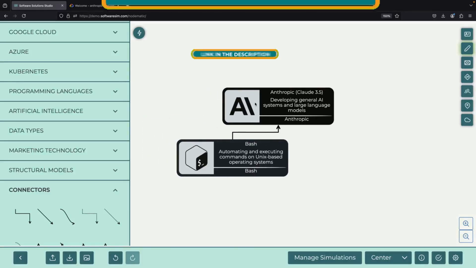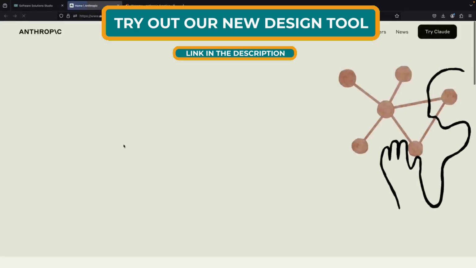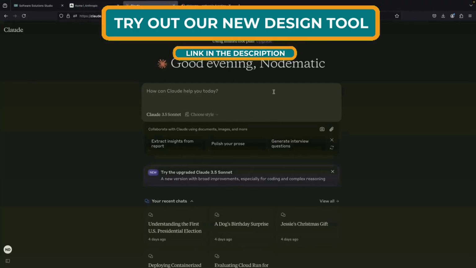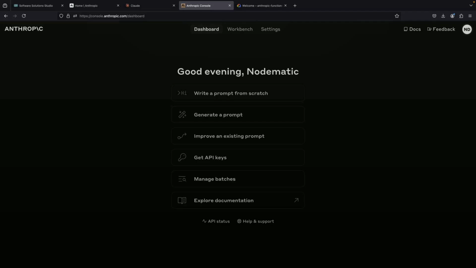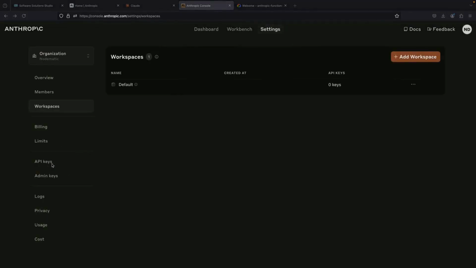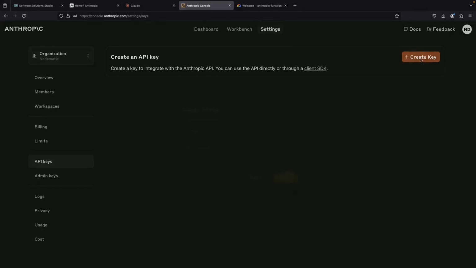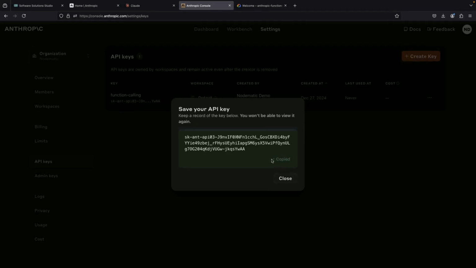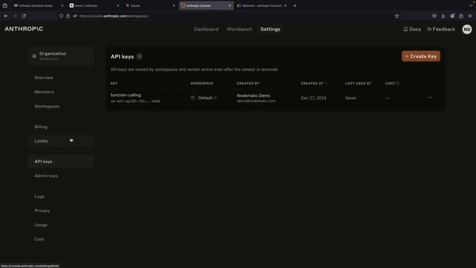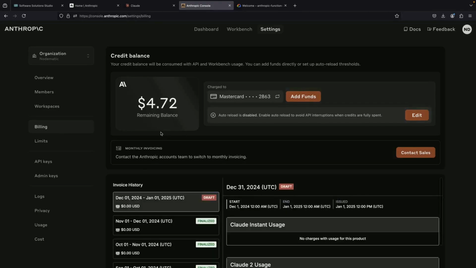Let's start by going to the Anthropic homepage where we'll click to try Claude 3. We need to visit the API console and navigate to the Settings section to create an API key. It's important to note that you'll need valid billing information and a positive balance to use the API. While it's not free, the service is relatively affordable if you're making API calls yourself at a low volume.